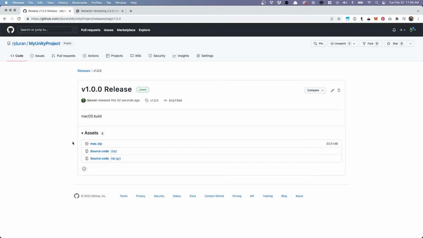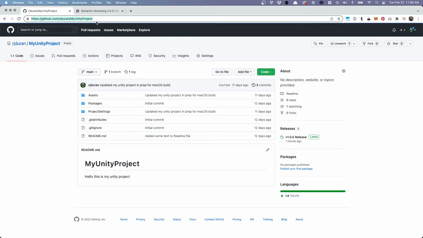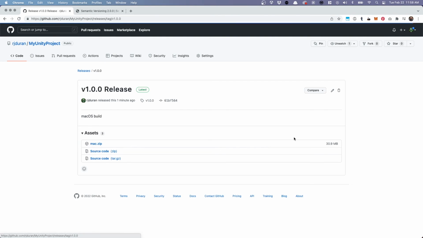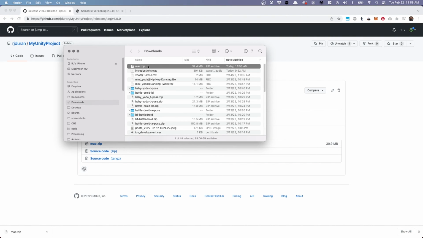Say you wanted to send your project to somebody to download and just test without having to go into Unity and build a release. You would just email them a link to this project or this repo right here, and they would go to the releases tab and find the proper release for their OS. So if I click this and download it, it goes in my downloads folder, and I can open it.